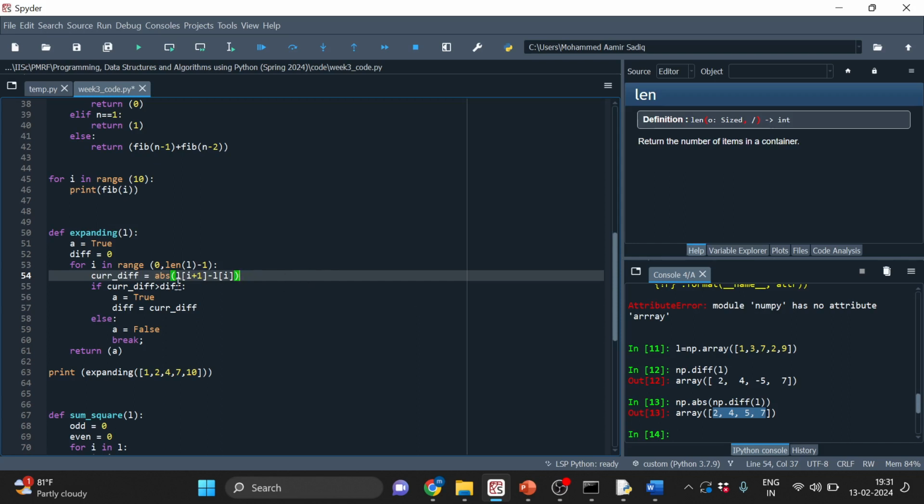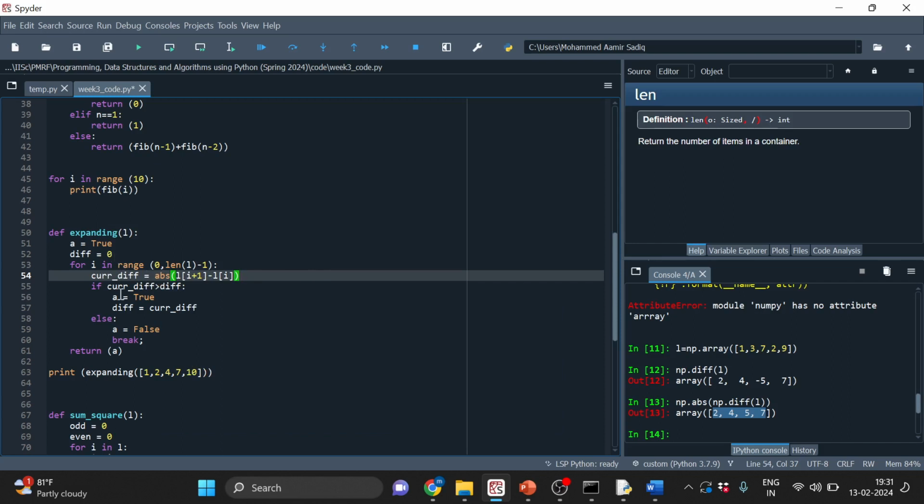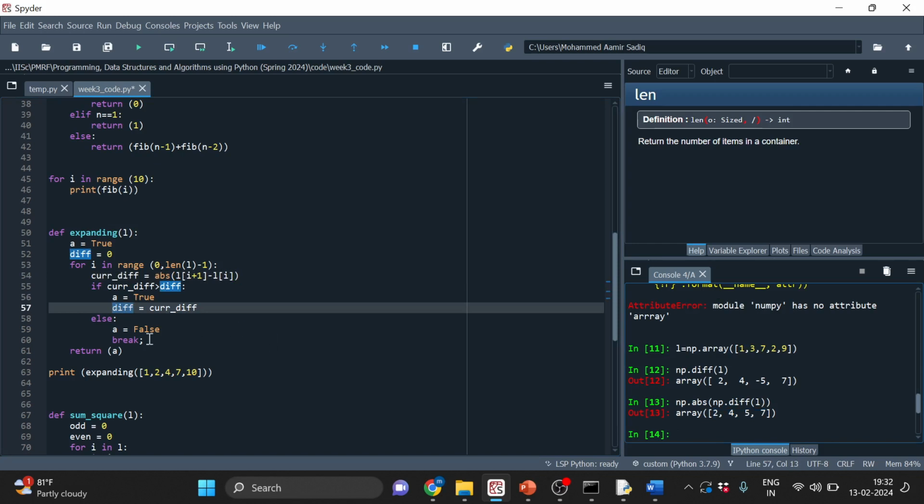Now, if that current difference is greater than diff, initially my value of diff is 0. If my current difference, 3 minus 1 is 2, okay? 2 is greater than diff, which is 0, so I say A equals true, and my diff becomes my current difference, this current value 2. Else A equals false, and I break.